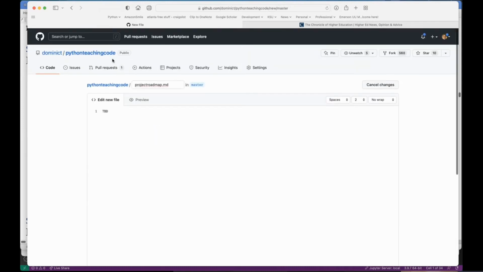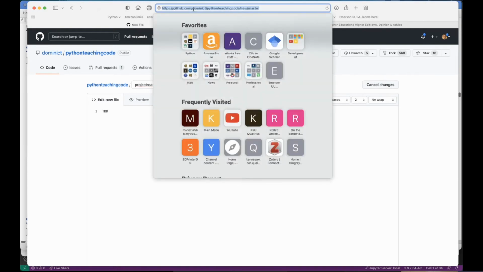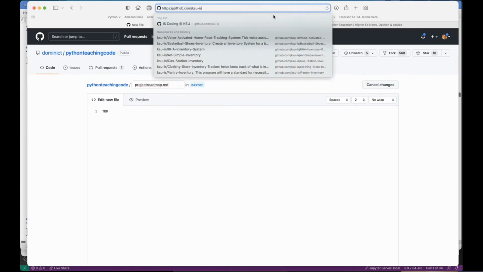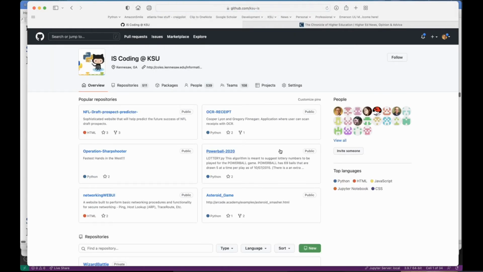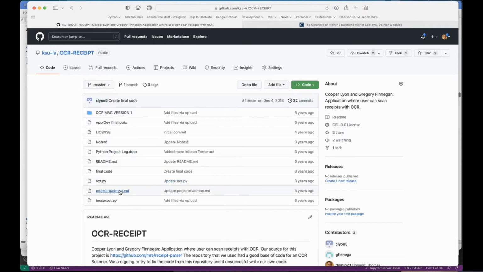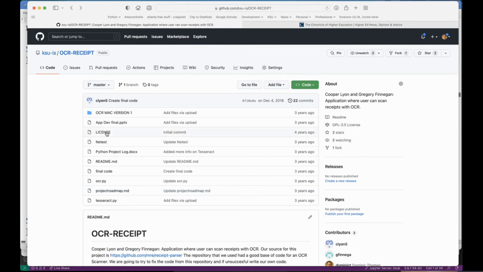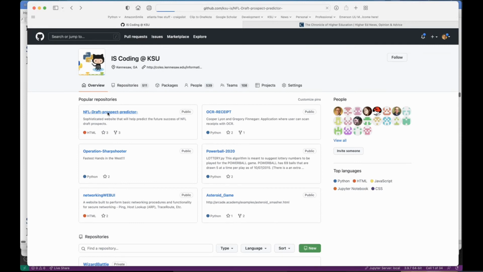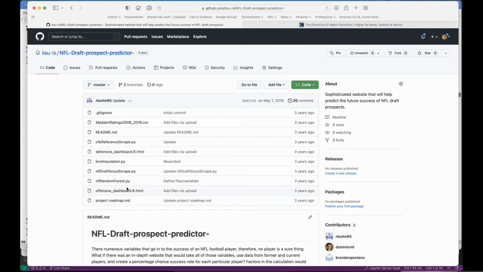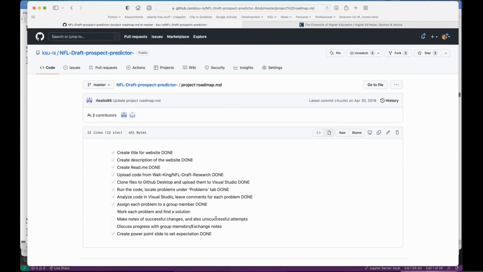But if you go into some of the existing repositories, let's say you don't know how to put the content in here, there are some good ones. Let's pull up OCR receipt and see if that was a good one. No, that's not a good one. Let's pull up, you'll see what I'm talking about, a good one. Here's a roadmap. That's a good one.